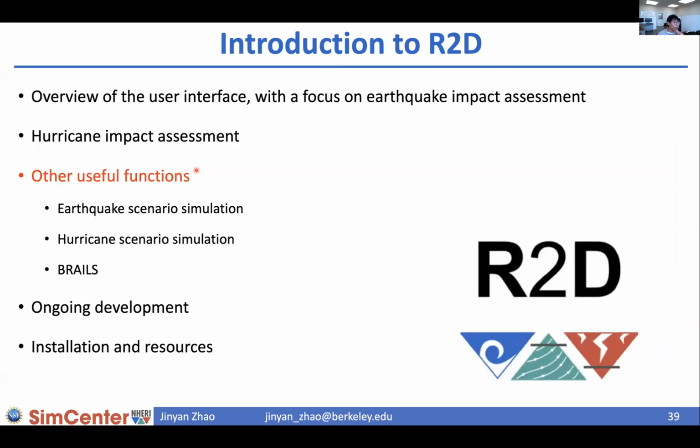So far, you should be able to do any regional resilience assessment for earthquake and hurricane in any part of the world, as long as you can provide the hazard information and the inventory information. But as Sanri said, that information is sometimes quite challenging to get, and in R2D we have three built-in tools to help you get it.